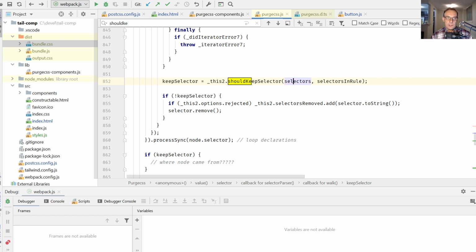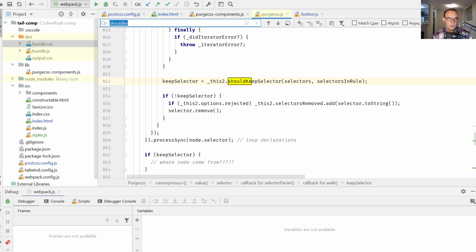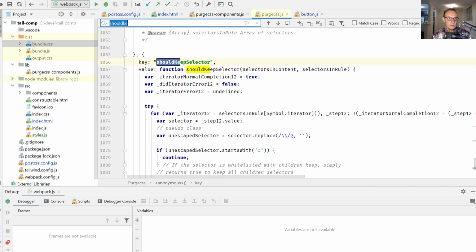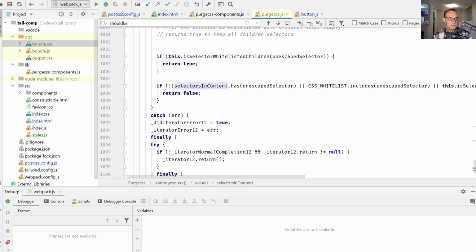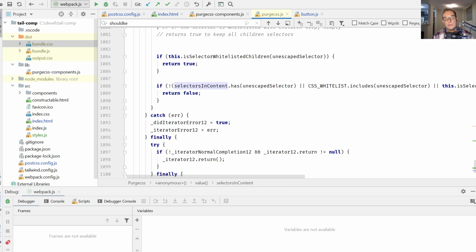We have our selectors here. Right now, let's see, what is this use? Selectors and content has unescaped selectors. So right now it sees it as a single level flat map to know whether the selector coming in from the abstract syntax tree of the CSS file should be kept or not.